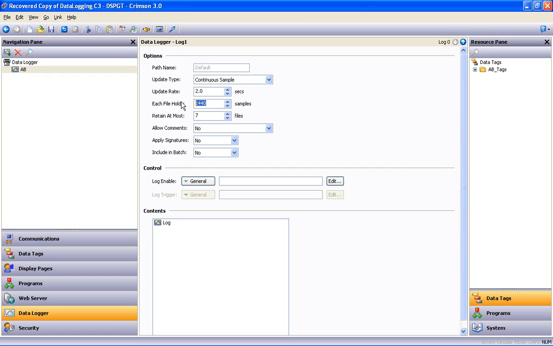How many samples in each file? Make that 1800. And how many files do we want to create? Make that 24. So what we just did in this example is set the data logger up to log 24 hours of data, with each file representing 1 hour of samples. Now, since the data logger operates on a first-in, first-out basis, when the data logger puts the specified number of samples in the last file, it automatically starts overwriting the samples in the first file, so this example always shows the last 24 hours worth of data.